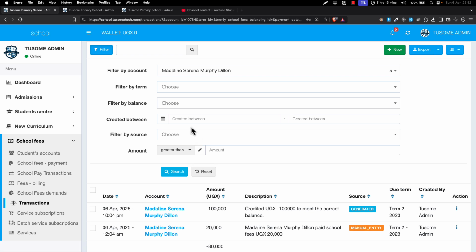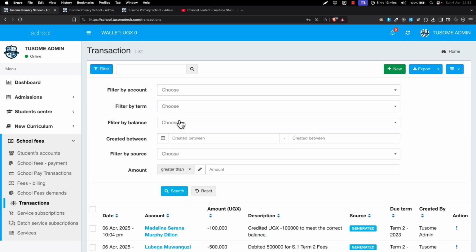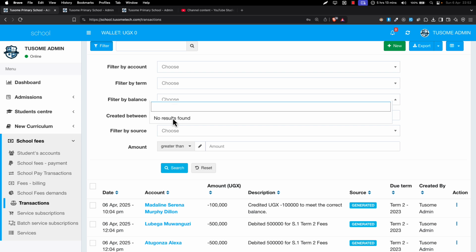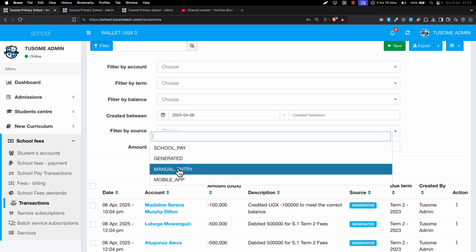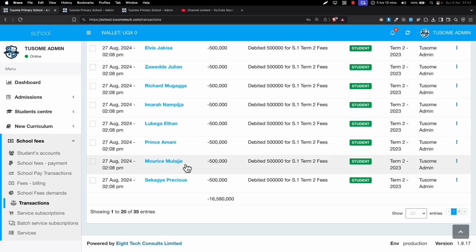You can search the transactions that were made on a specific date, or between specific dates. You can search transactions by balance. You can search transactions by whether they were generated through School Pay or entered manually. You can also see here the total amount that the student owes the school.